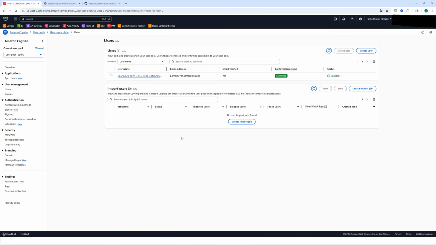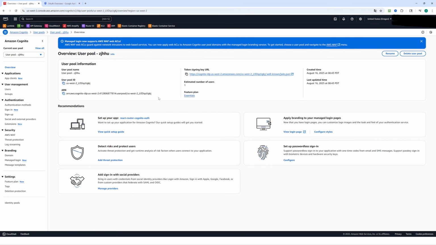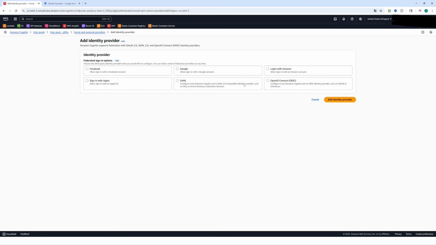We will use a social identity provider so users can also log into our application with Google. In order to add social login such as Google to our application using Cognito, we can go to the Cognito user pool that we just created. On the left-hand side, under Authentication, we have social and external providers. Let's click on that, and we can click on Add Identity Provider.